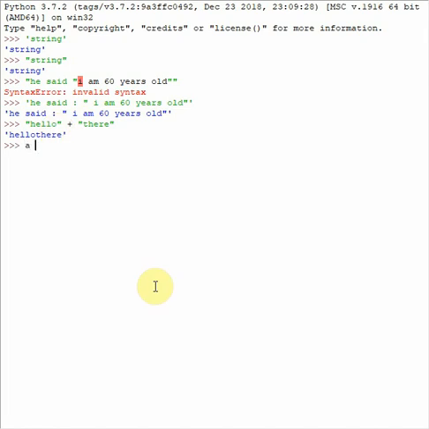This is easier to see if we assign them to a variable. So we will do a equals hello and b equals there. Now we can take a plus b. And then we can take, for example, just a again, which is hello, and b, which is there. So here we can see it made a copy of these two strings, a plus b, but string a is still the same and string b is still the same. Thereby they are immutable.